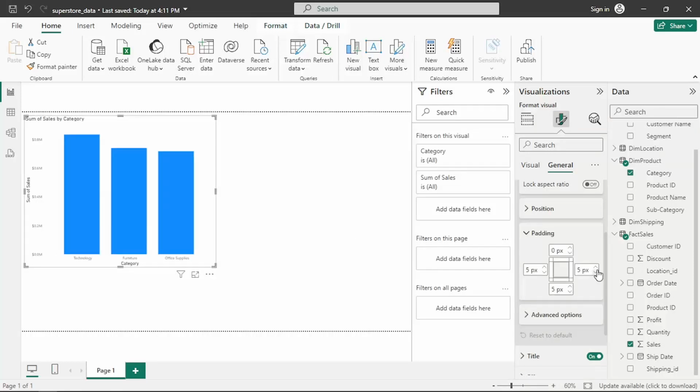All right, padding refers to the space between the visual and the chart area. So if I change this value to say 20, for instance, you can see there's more space between the X or the Y axis and the bars. And if I change this to 10, you can see the difference, and I'll just revert to the original value.